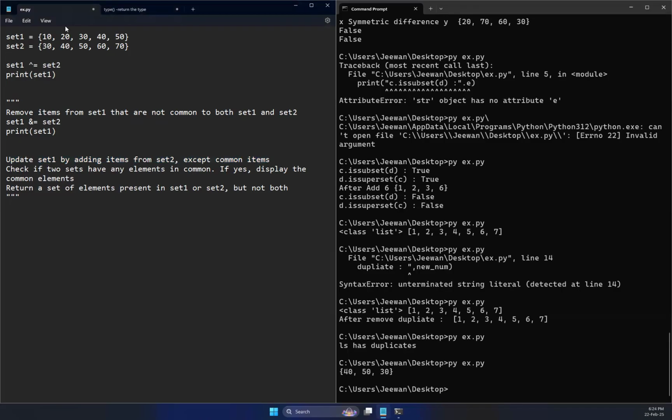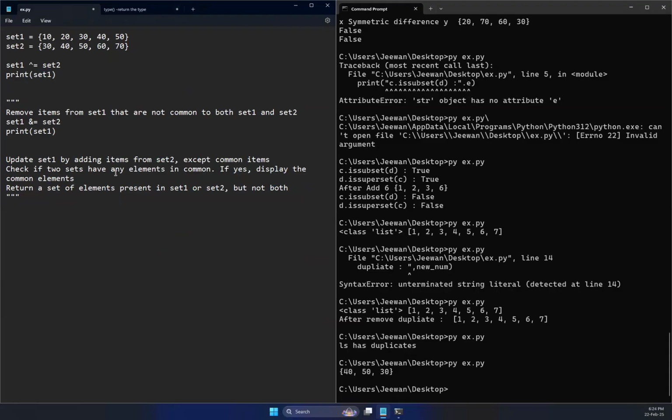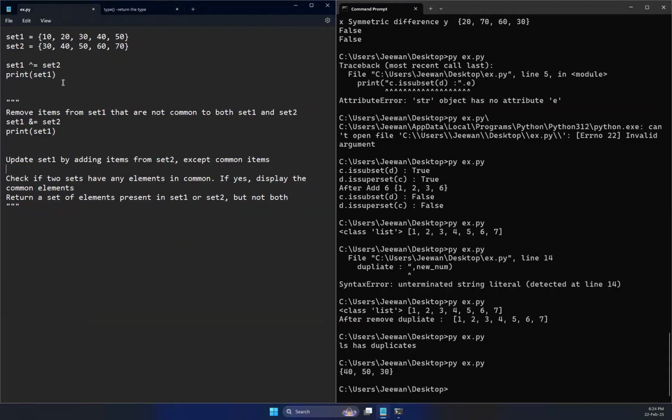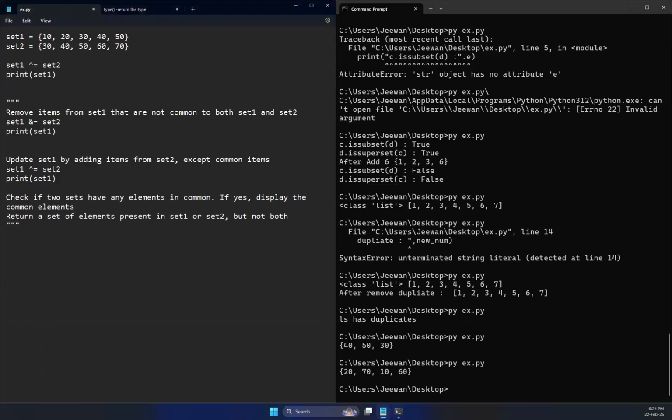Okay, symmetric difference update. What is it? Update the set to keep only unique elements of both sets by removing common elements. Right. Except common items. Then we have done it. Now the answer should be 20, 70, 10, 60. That is how you can do it. Okay, symmetric difference update. We did it.